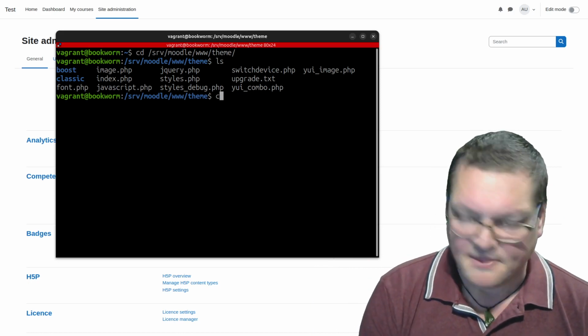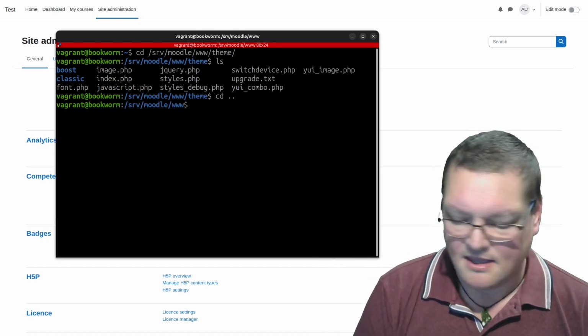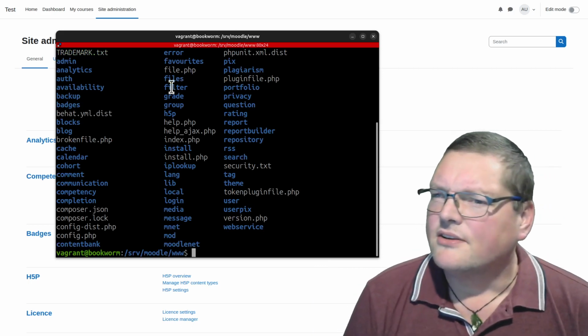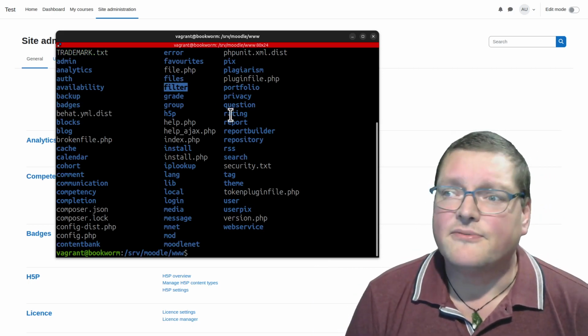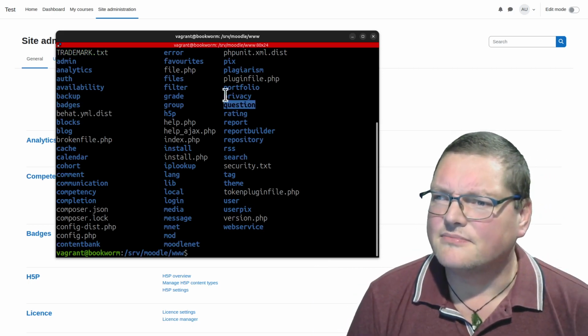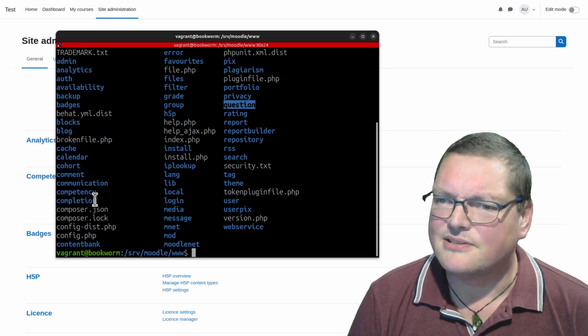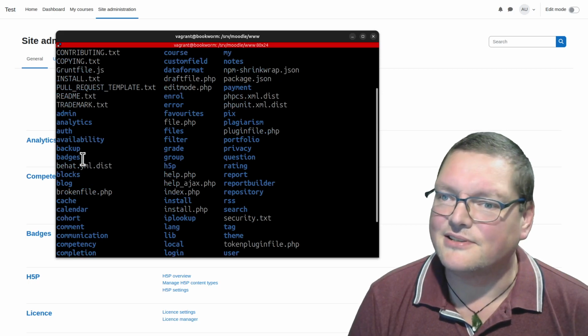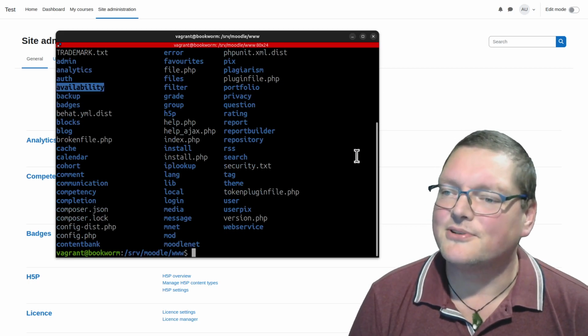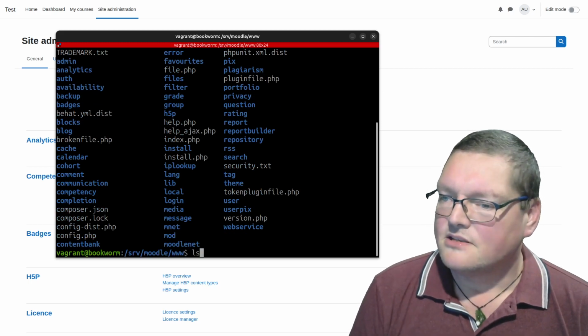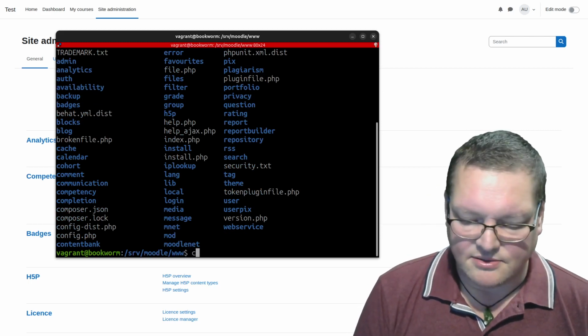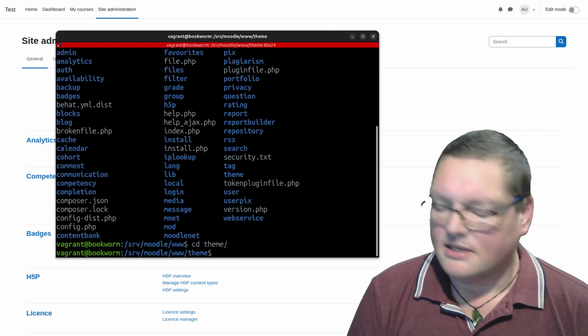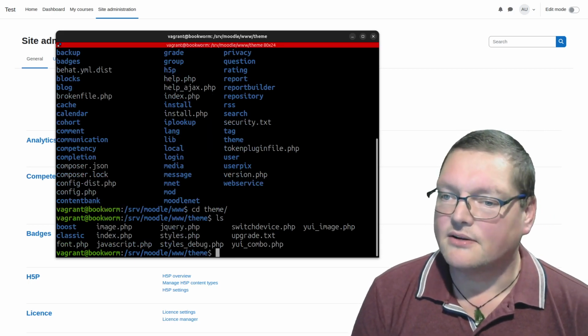So, well, actually, why not? I'll show you. If we come in here, for example, if it's a filter, it would go into the filter. If it's a question type, it'd go in question there, or quiz. And if there's mod, it goes into mod. And if it's an availability restriction, it goes into availability. It goes where it's supposed to go, right? So anyway, we want to go into theme. So cd theme, yay. That's where we want to put our code.